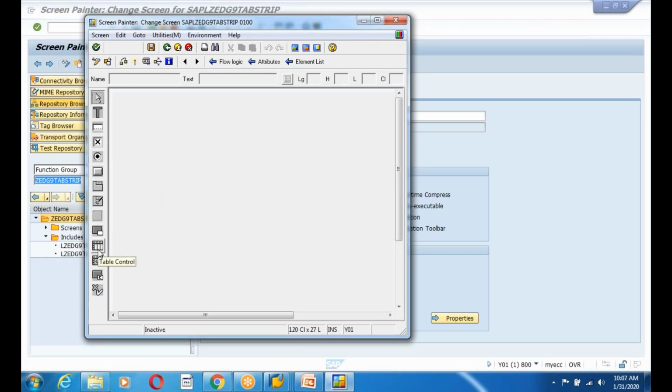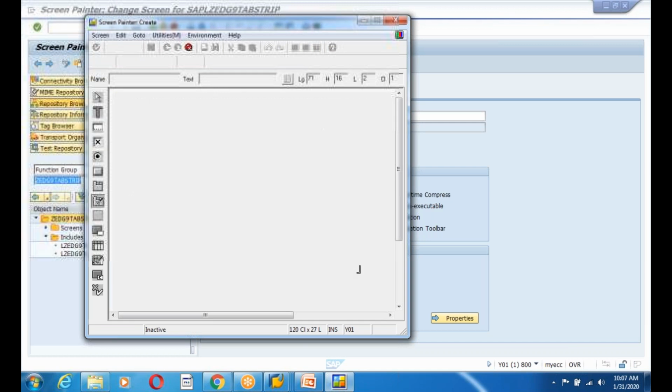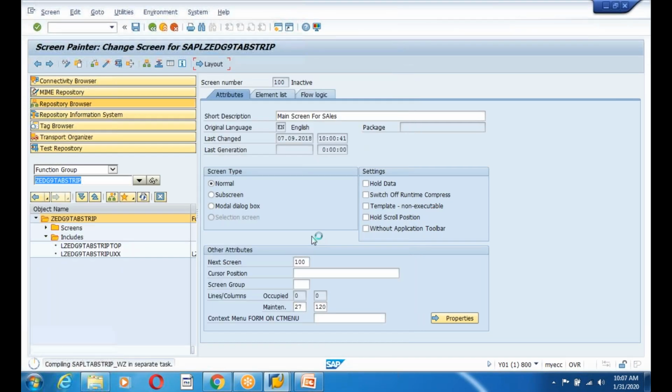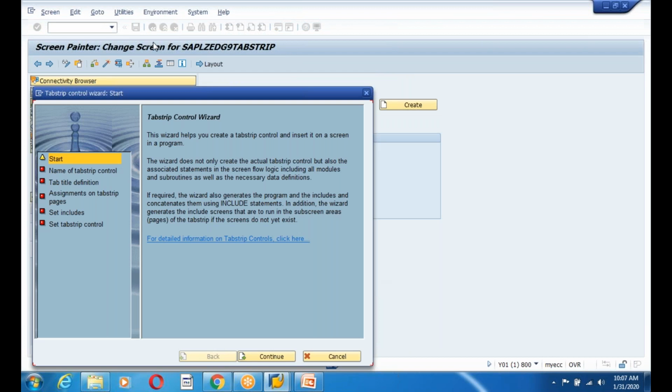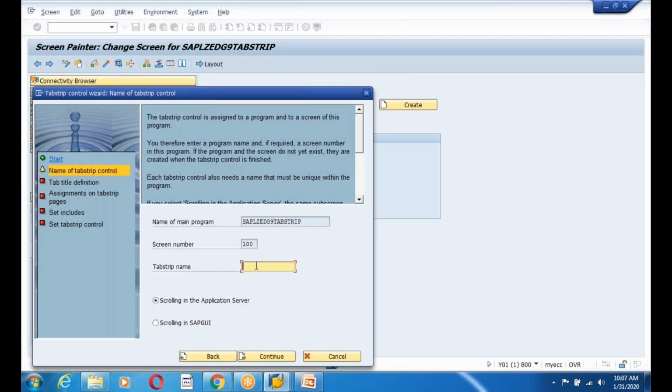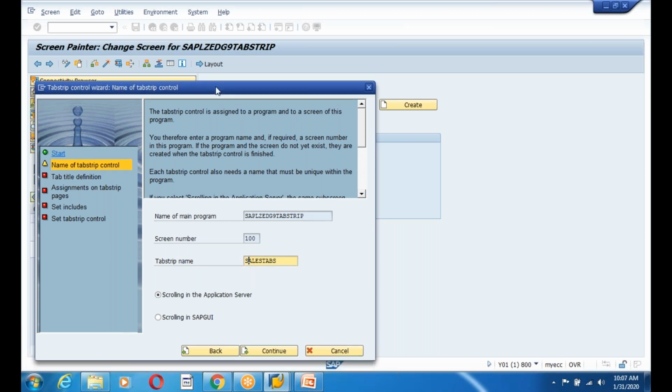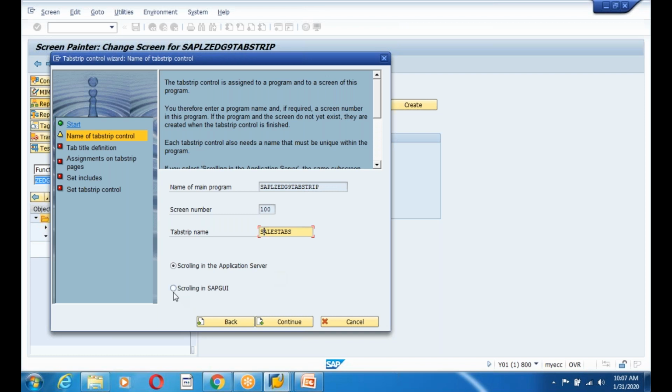So table control wizard, custom control, and I think tab strip control with wizard. Okay, simple. So place the tab strip control like this. So here click OK and give the tab strip name. So my tab strip name is sales tabs. So sales tabs is my tab name, and scrolling in the application server, scrolling in the SAP GUI.